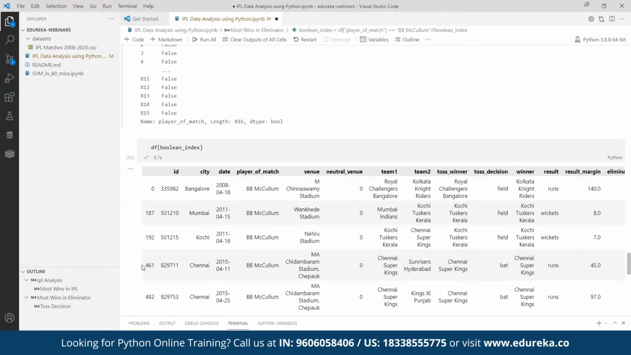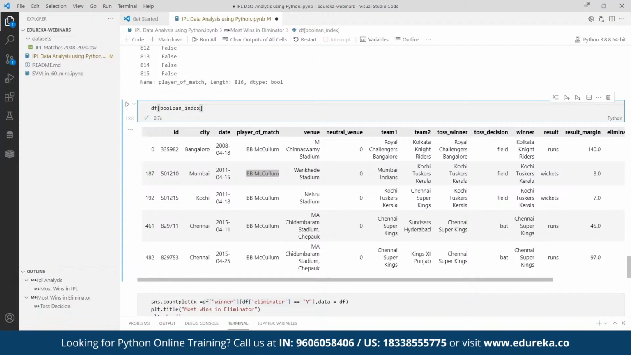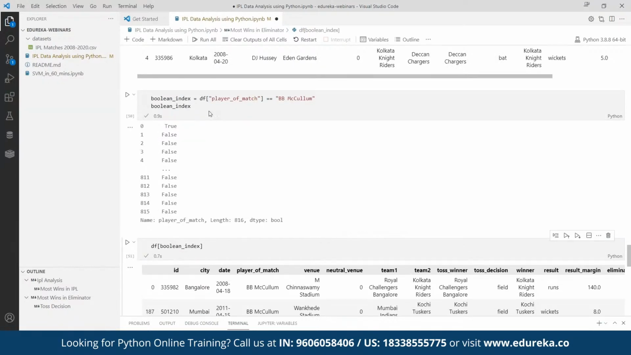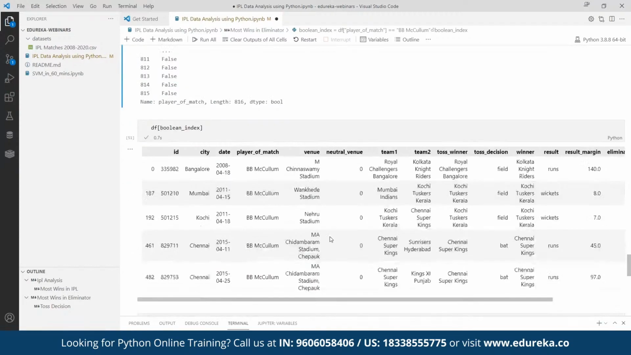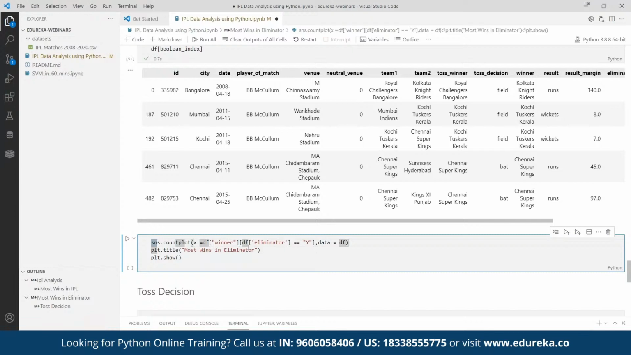192, there was a true value. 461, there was a true value. 482, there was a true value. And because the match was present, only those values have been returned. So if you look into my resulting data frame, it only contains the entries which match. In order to do that match, I have mentioned df player of match is equal to BB McCullum. In the same way, here I have mentioned my data as winner, and for the winner data I'm specifying the condition where eliminator is y.